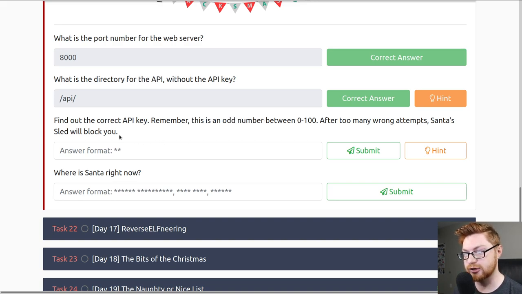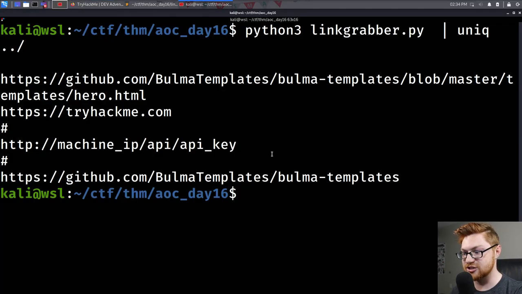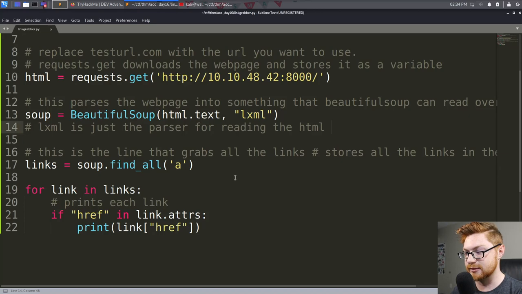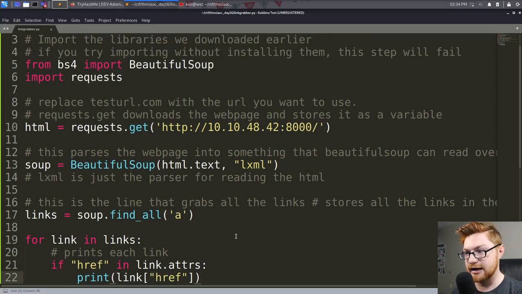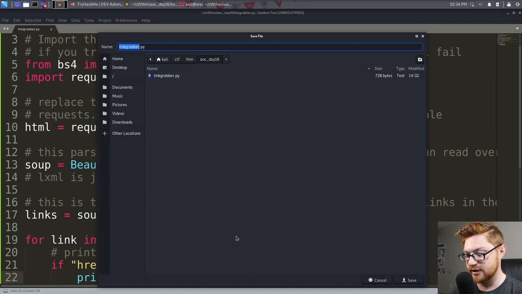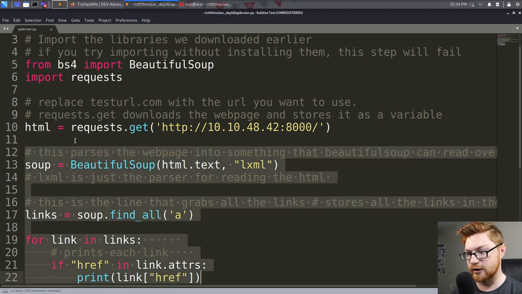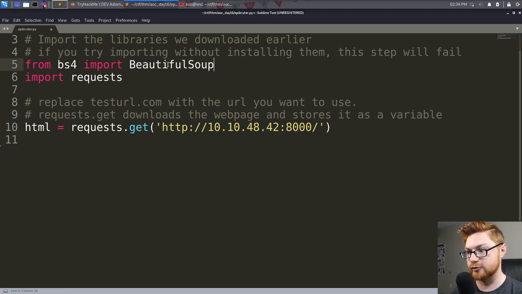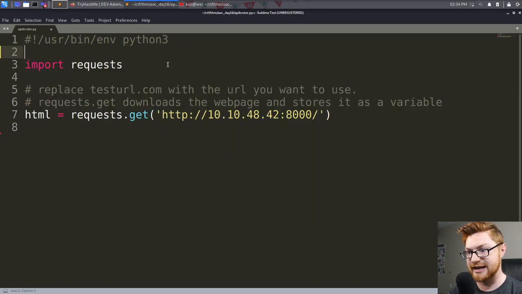Now we need to find out the correct API key, and it's an odd number between 0 and 100. Let's just take a stab at it and hope we don't get blocked. We know all this information, though, that it's between 0 and 100 and that it's an odd number, so we can use that to our advantage and maybe sharpen our script here to be able to find that API key. I will save a copy of the script to API Brooder or something, and I will remove all of the Beautiful Soup stuff that might be coming through, because we don't exactly need all that if we're just going to start to hammer the service.